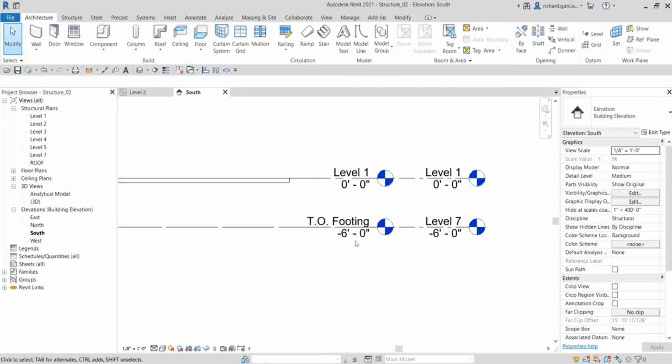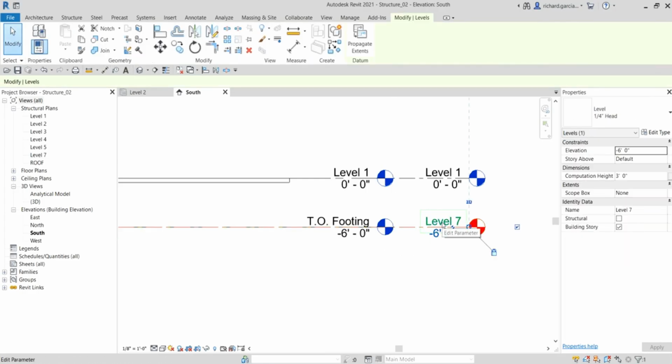Okay, Modify, and then I'm going to change the name. I select this. Aside from clicking that to change the name, you can also go here, from the Properties. So I'll just type here Top of Footing. And then you can actually change the elevation here if you want. Let's say, oh, it's wrong, I do not want minus 6 feet. So you just type here. You can type. All right.